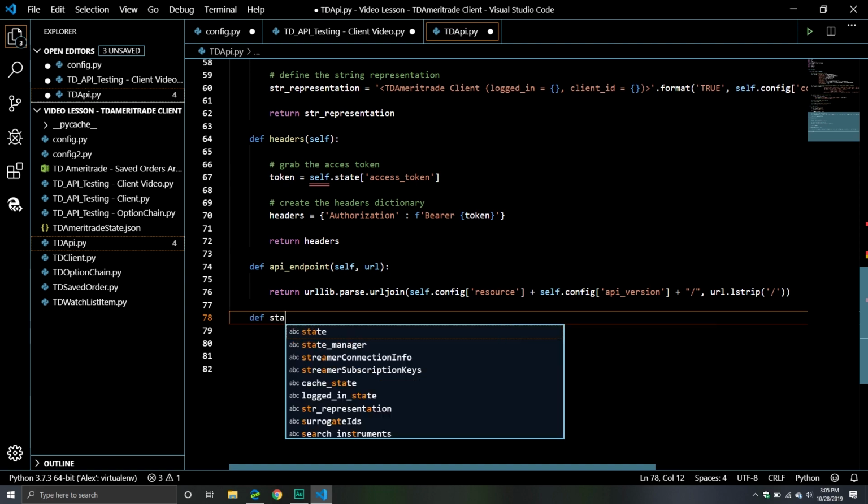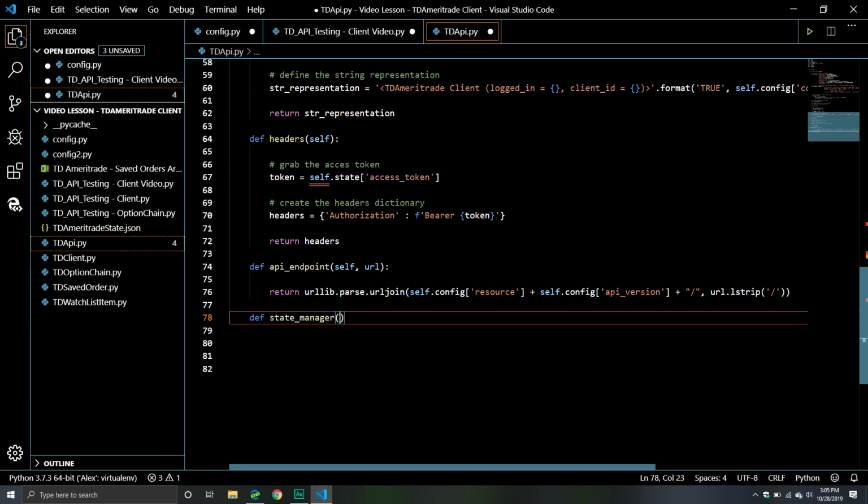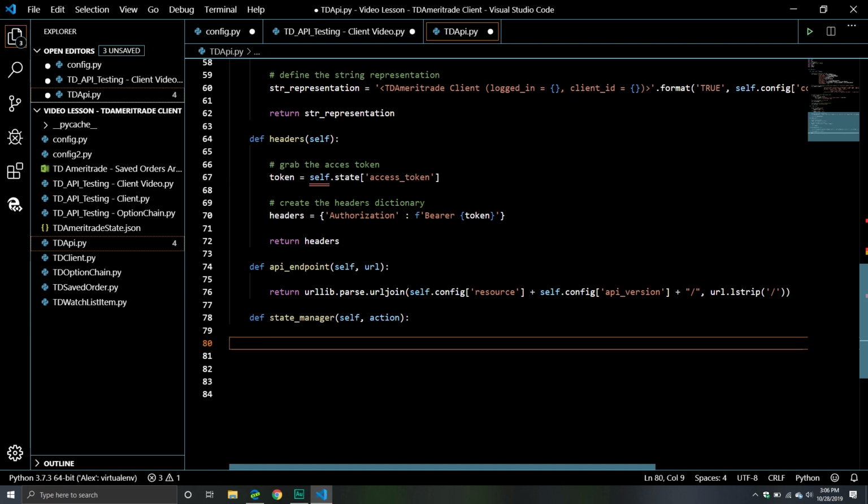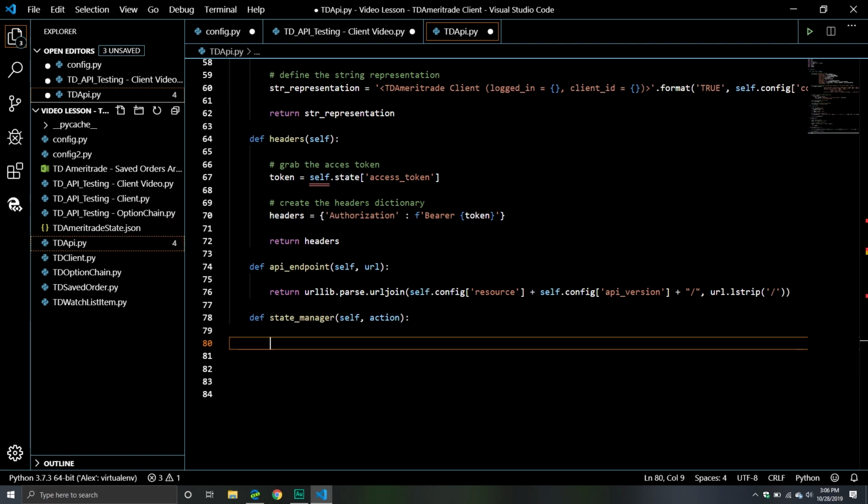So what we're going to first do is create a new method called state manager. Again, it's going to be something that's accessible by the object, and then we're going to have an action. The action can be one of two strings: init for initialize state, and save for save the current state. When we're talking about initialize state, it's going to have things like the access token set to none, refresh token set to none, token expires at, and a couple other pieces of information. It's going to basically initialize those values to their default value. And again, just to save time a little bit.